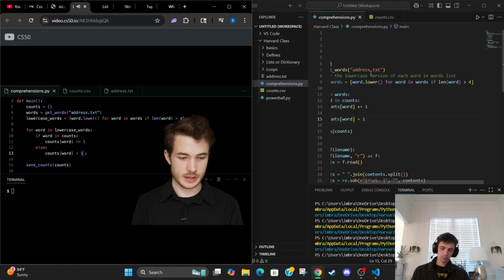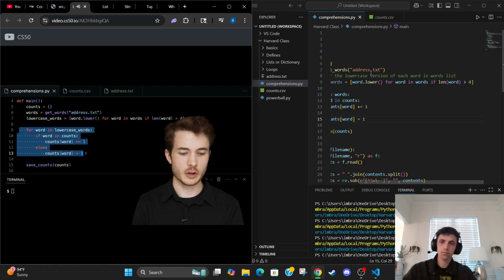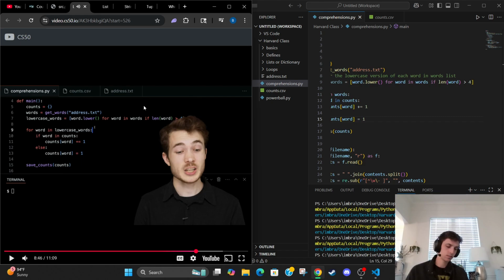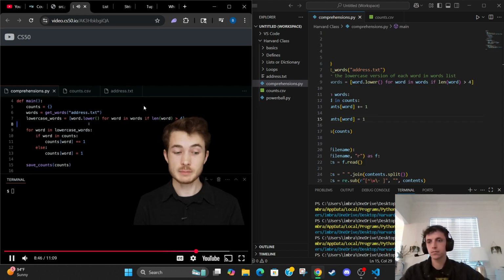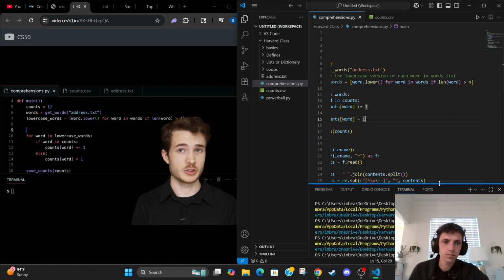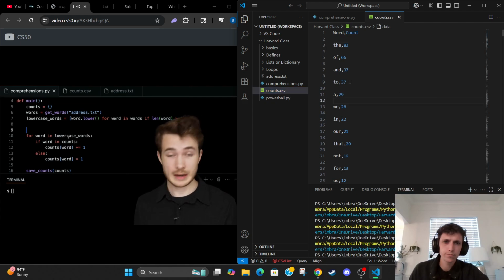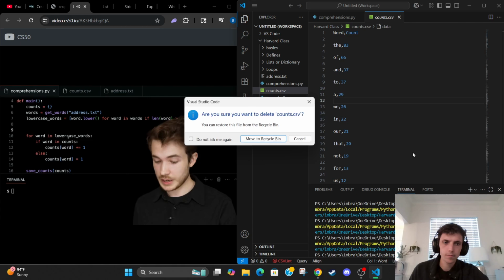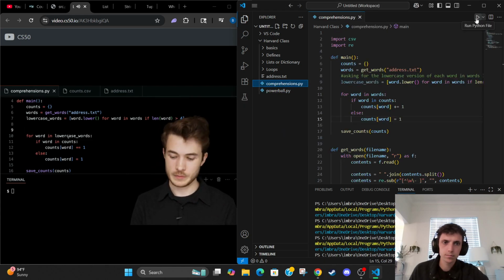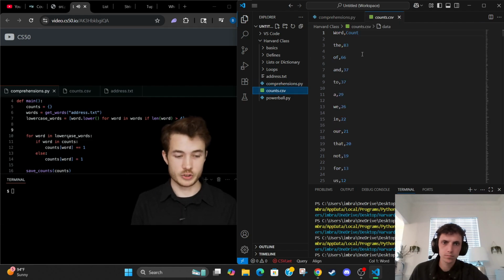So if I look at this loop down below, I can actually simplify this using a dictionary comprehension, because a dictionary comprehension is doing much the same thing. It's going to iterate over every element in some list and build up for me a dictionary based on those elements. So let's try making our own dictionary comprehension.